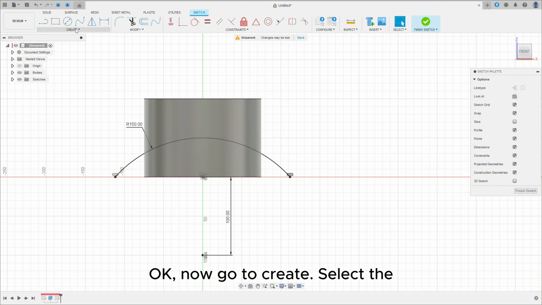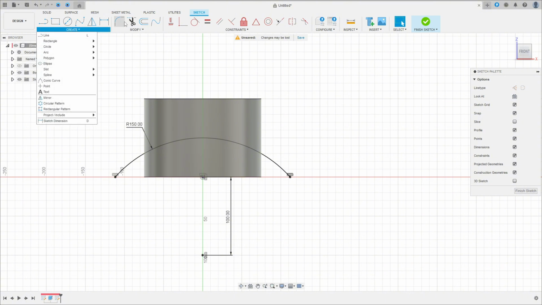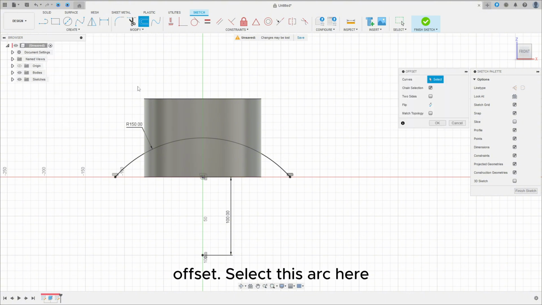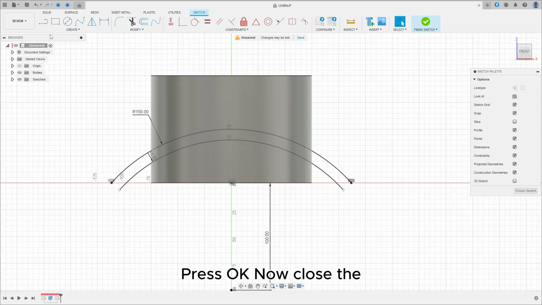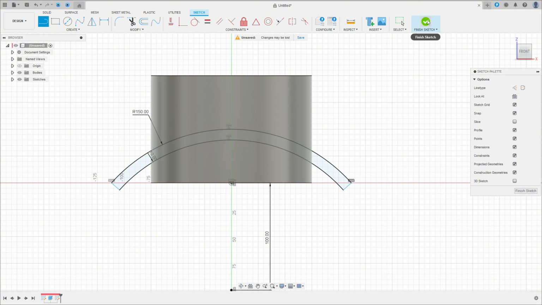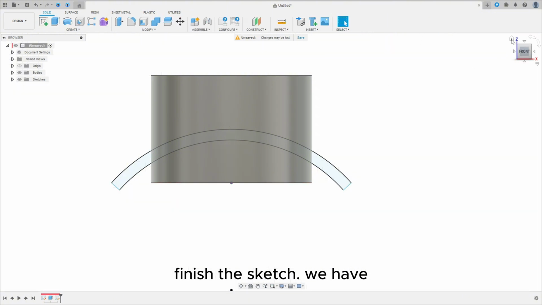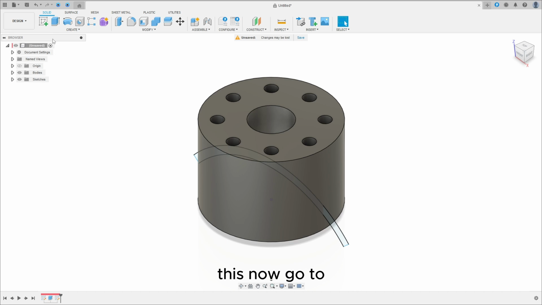Okay, now go to create, select the offset, select this arc here, minus 10 millimeters, press OK. Now close the sketch here. These two arcs must be bigger than this body, okay? Finish the sketch. We have this.